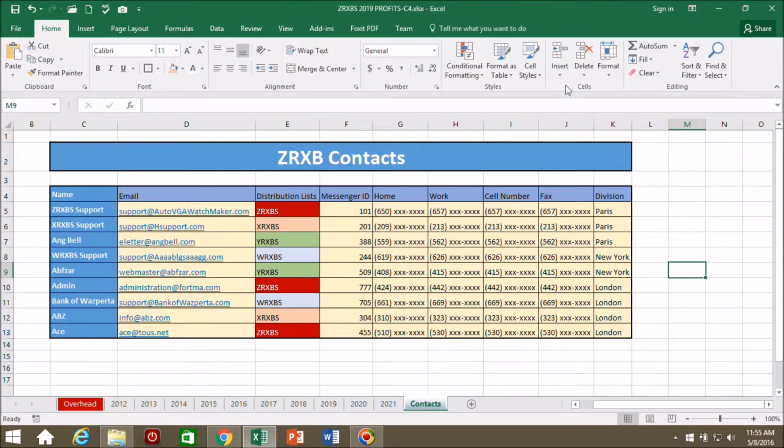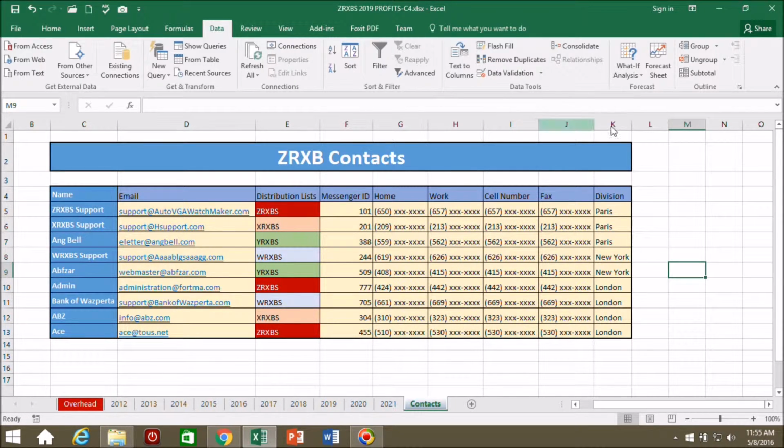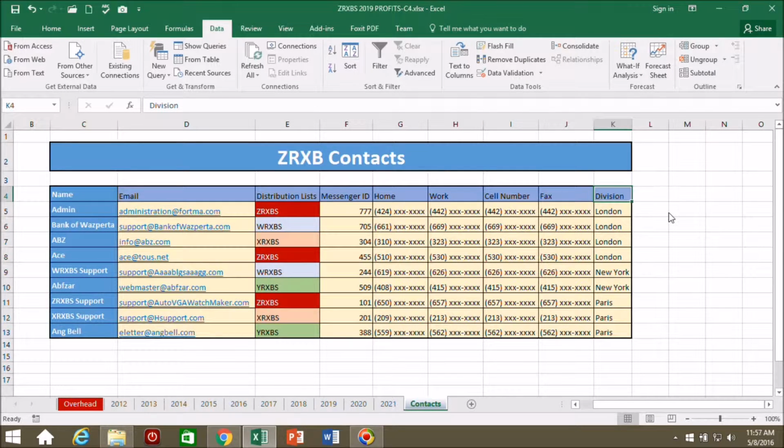Okay, first of all we're going to go to the Data tab, and we see here Group, Ungroup, and Subtotal. We're going to start off with the subtotal, but before we do that we need to sort our data. So right now under Division, we can sort the data from A to Z or Z to A. Let's try Z to A. And then A to Z. Okay, now our data is sorted.